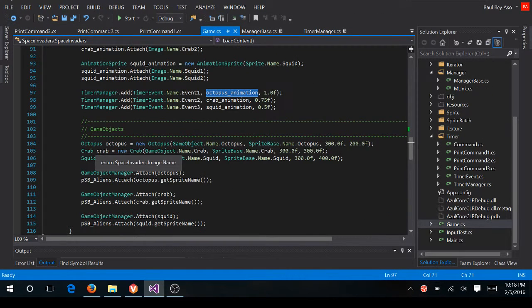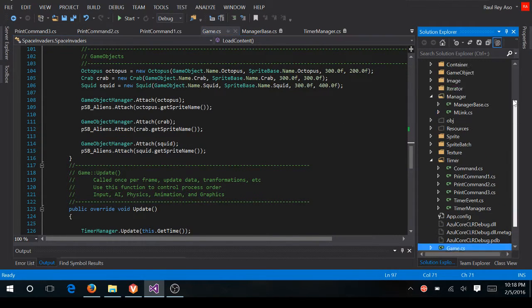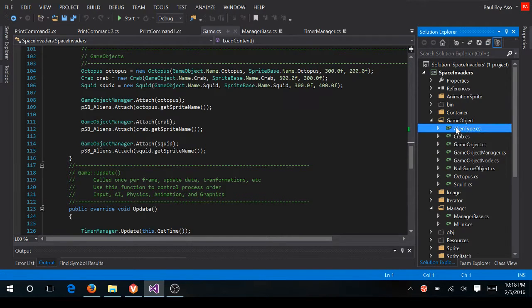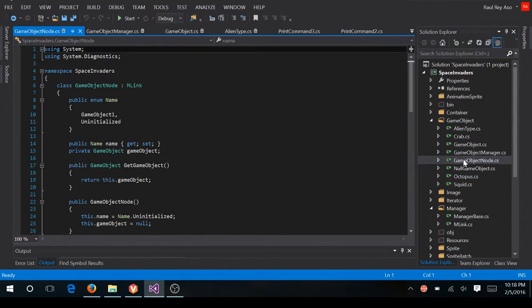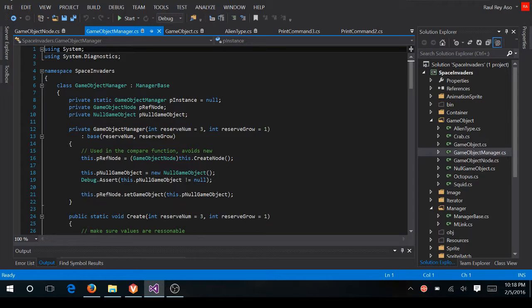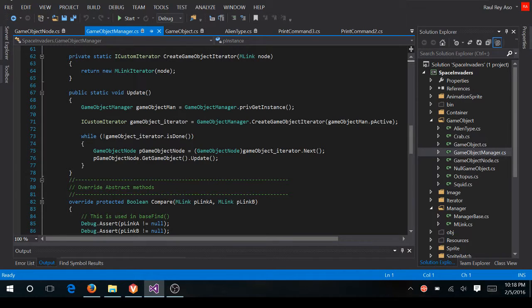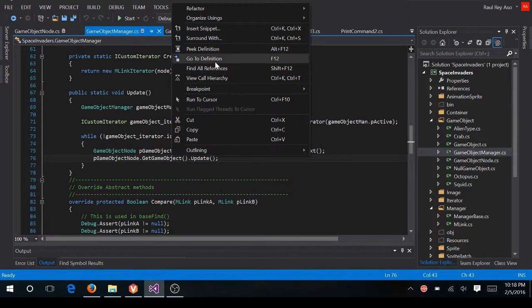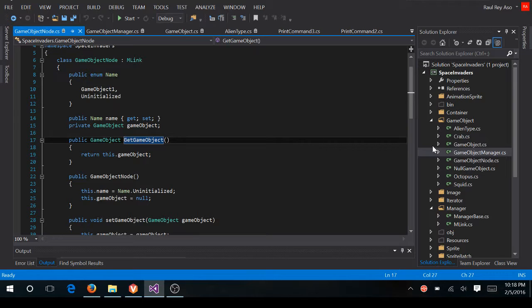And last but not least is the game object. I created 3 game objects which derive off of alien type, and alien type derives off of game object. They're all managed by the game object manager. Each game object is in a game object node, and game object nodes are managed by game object manager. And the game object manager will call update, which will call the game object's update, which will ultimately call the sprite underneath its update. And that's pretty much it.